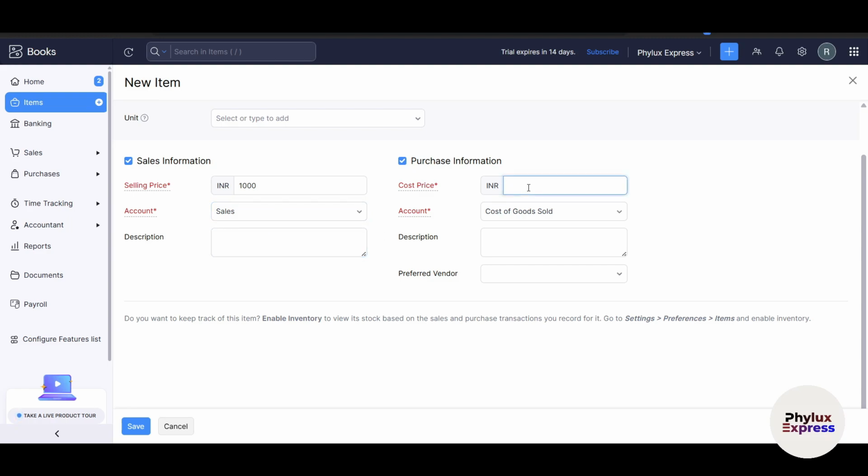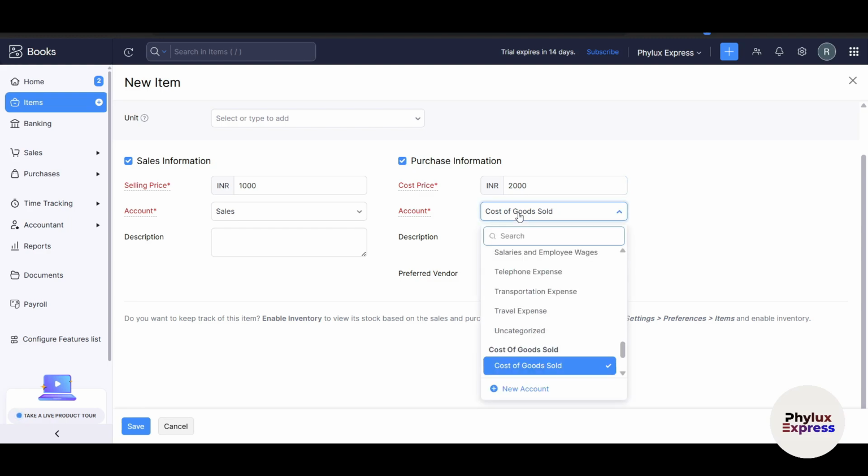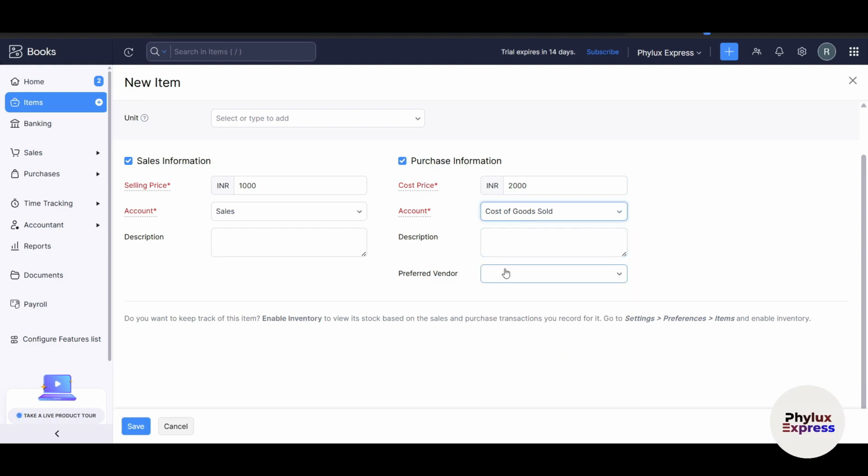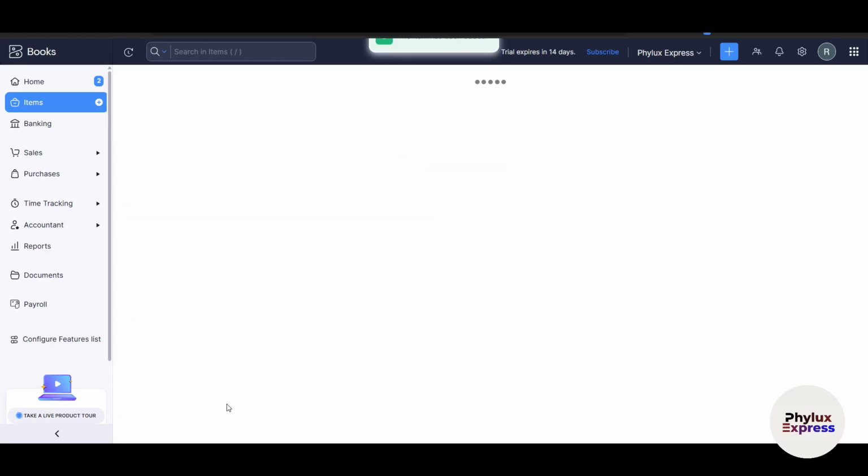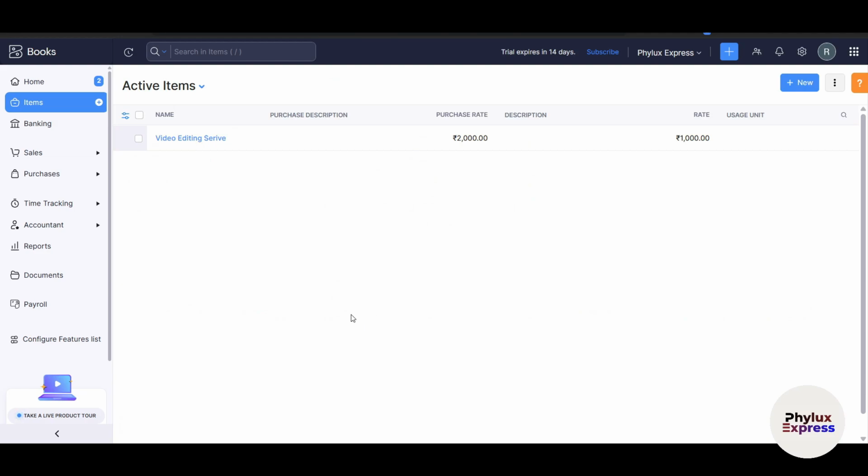Now I can just write a description. Now the cost price is around 2,000. Now it should go to the account which is the cost of goods sold, right, and the preferred vendor I can just write here, but let it be. Now click on just save. So in this way, you can just add it. You can add, edit, and organize items for invoicing and inventory management. You can set up items, categories, pricing, and description as we saw. You can track stock level if you manage inventory, right? So this is a pretty easy thing.